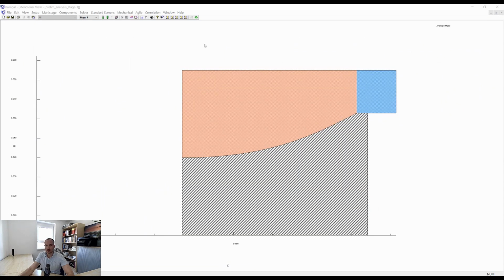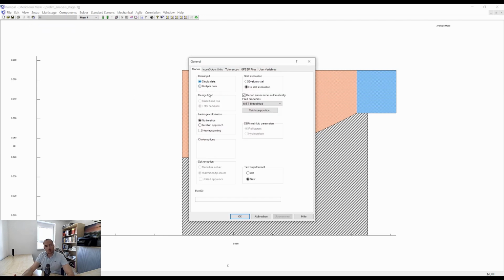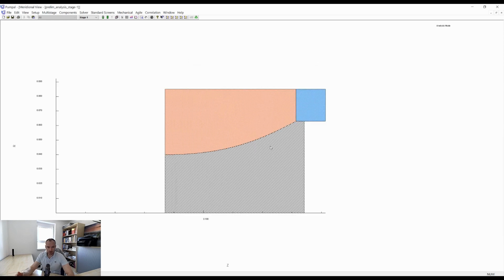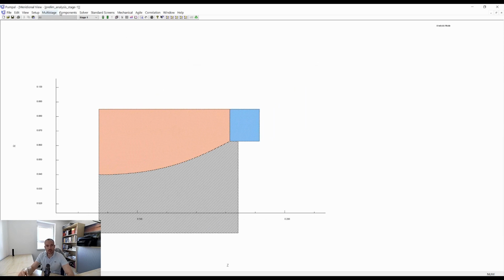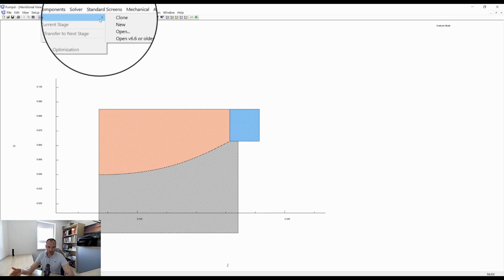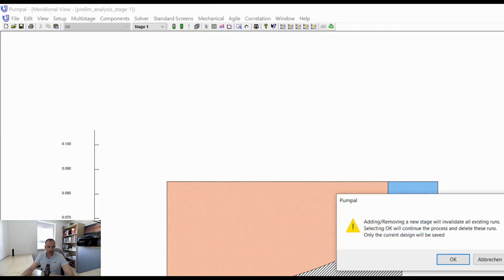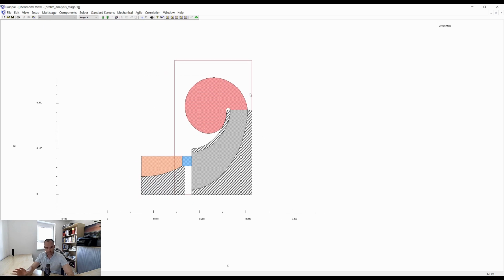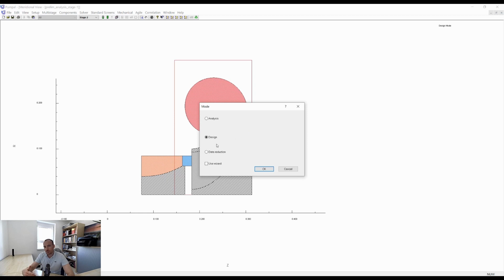So now we are finished with the inducer or the high solidity pump. We will now add the second stage after switching to single data again. And we will add the second stage by using add stage new. Later we will also clone this, but right now we will create a new stage, and we can set it up in the same way.